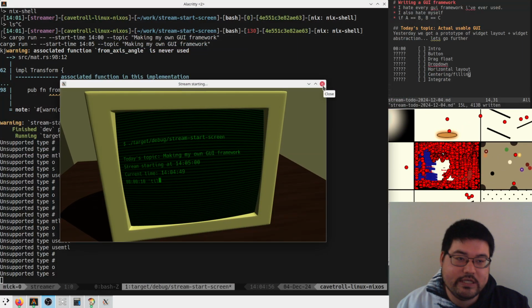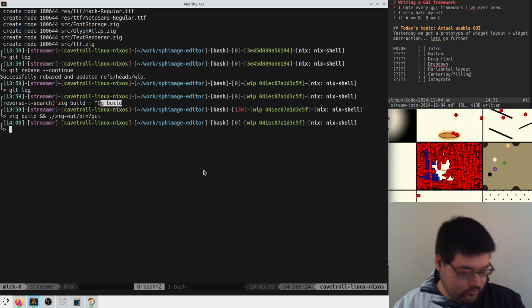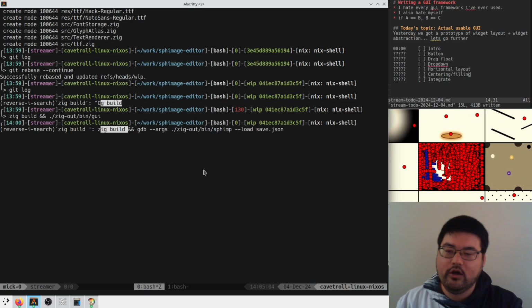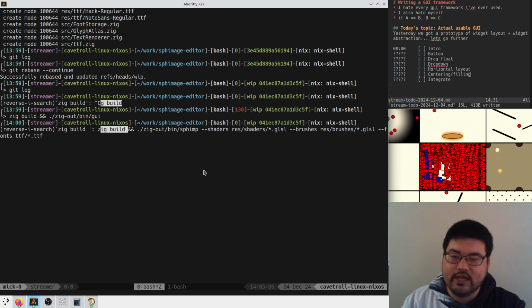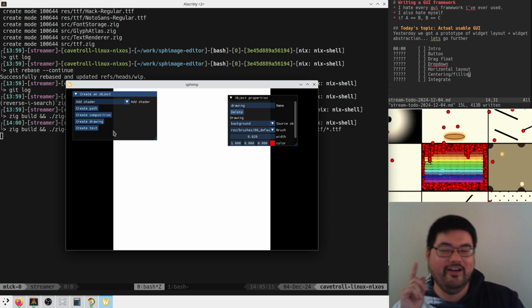Welcome back. Today we are writing a GUI framework. We are on day 2, and the reason that we want to do this is because we are working on an image editor. And you might say, that doesn't really answer the question, and I would say, shut up.